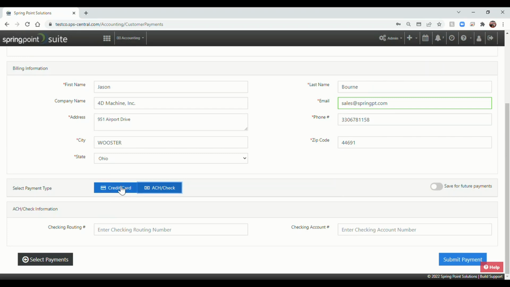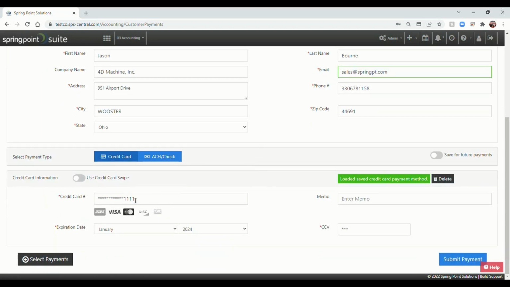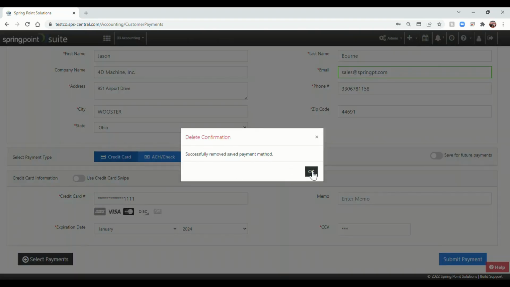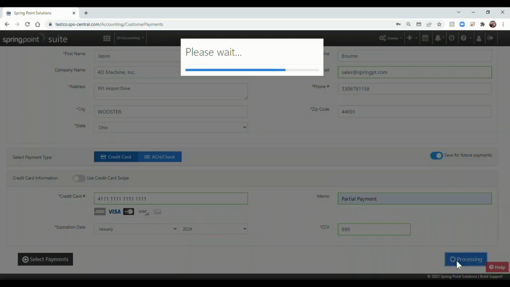We will choose to pay by credit card. If you have swipe integration set up, choose that option to swipe a card instead of manually entering. You have the ability to save credit card payments for future use, as you see in the green box. We are going to delete this card info and re-enter for training purposes. Go ahead and enter the card number, a memo, expiration date, and a CCV code. You still have the option to save this card info for future payments. Once those are entered, click the Submit Payment button.